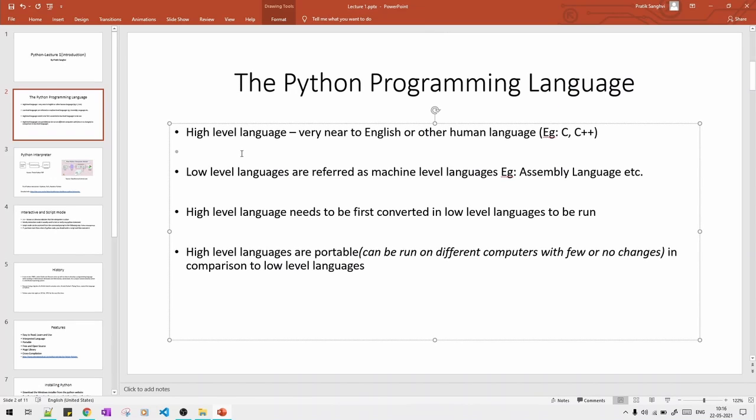So the first thing here it says is Python is a high level language. By high level language, I mean that Python is very near to the languages which humans speak. So for example, it can be compared with English. That will be very much evident when we move further and check some sample Python code. You will be able to understand it pretty well, and it's quite easy to learn and use too.